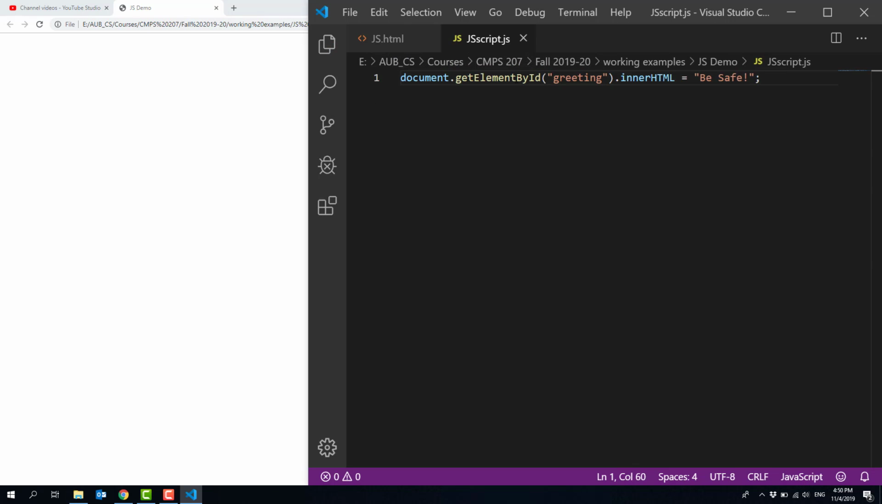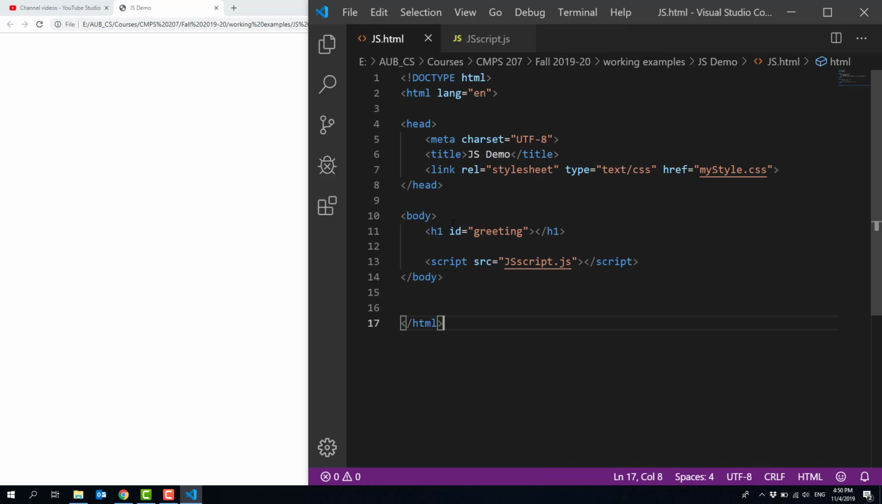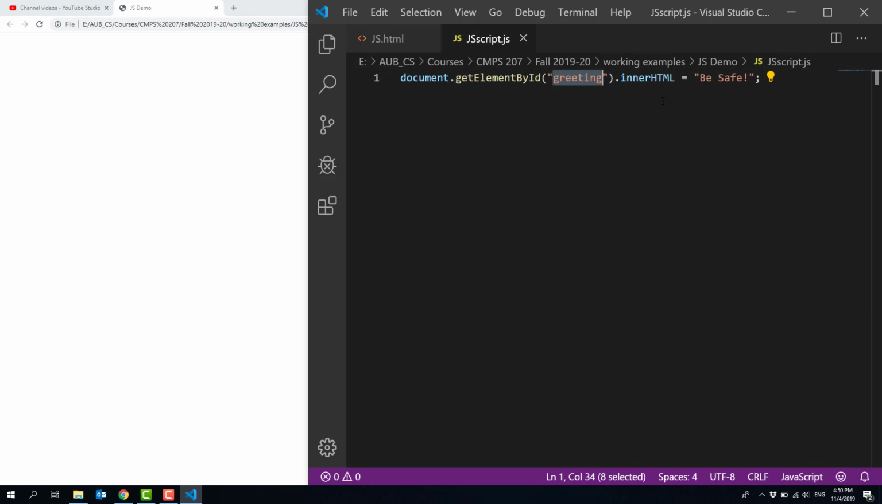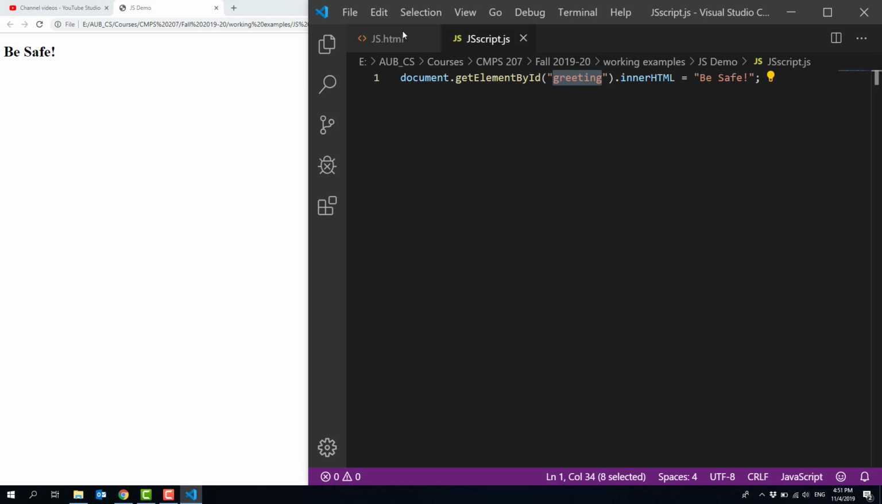So what this will do, I will go to the HTML tag that has the ID greeting. In this case, it is the h1 tag. I will go inner HTML, writes inside it, and writes in it the following string, which is be safe. So now if I refresh, I have be safe on top. Anytime you want to include something in the HTML file, you can do something similar to that.